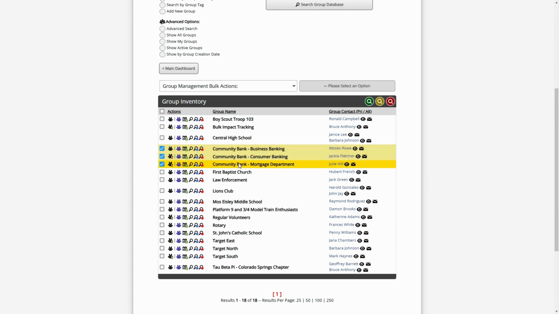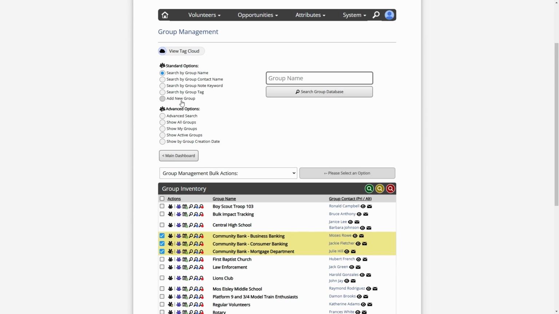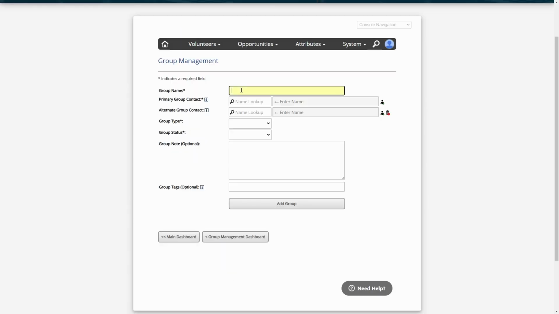Now, where you add those tags is one of 2 places, either when you are initially creating the group. So if we go up under standard options, click on add new group. As you're adding in a group to the system, tags are down at the bottom and you can just start typing here. If you already have a tag that matches, it'll populate, like what we were talking about previously.